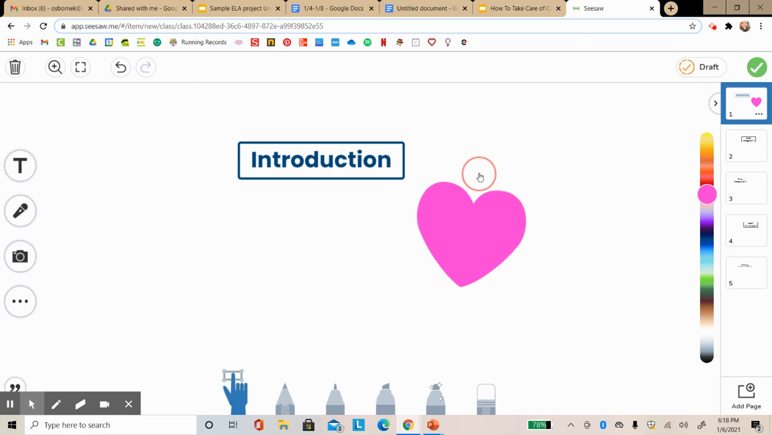If you're choosing to do a video, that's okay. If you're choosing to make a poster board, that's okay. But here is a way to make PowerPoints on Seesaw.